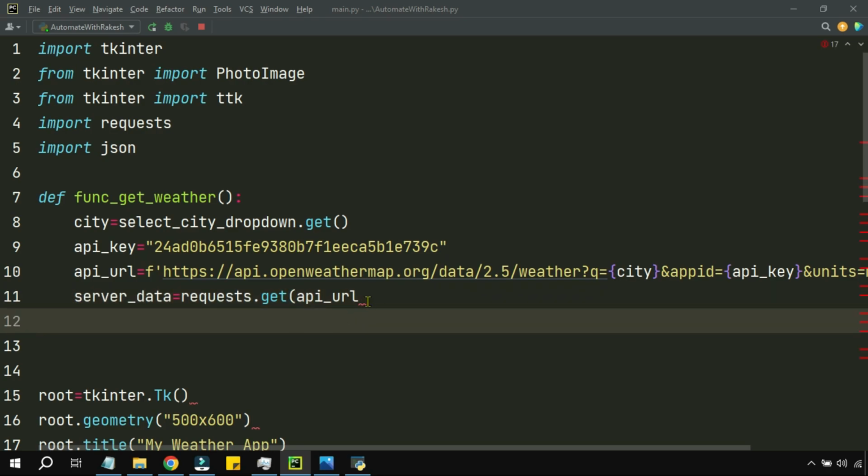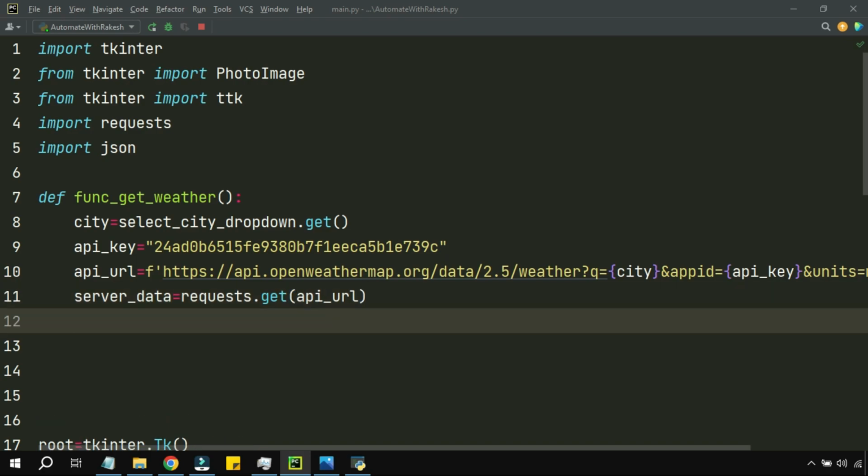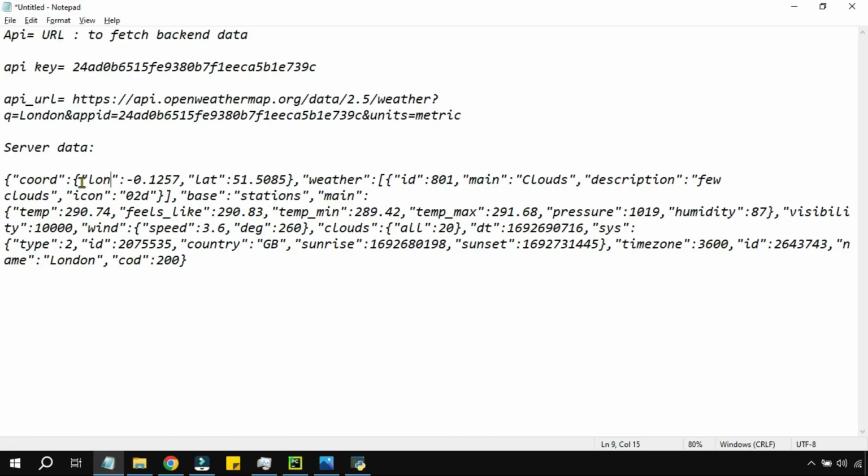Now I would like to print this server data. So how will you print? Printing is done in a different way. You have to get it in JSON format first. So to print this data, I will say server_data_json. JSON means what? This is JSON, starting with the curly brace.